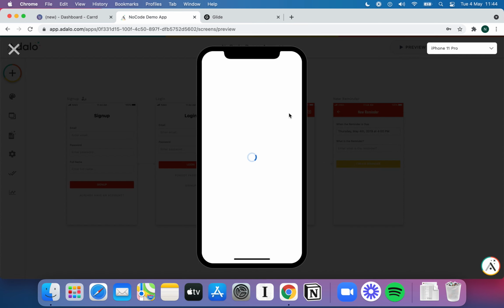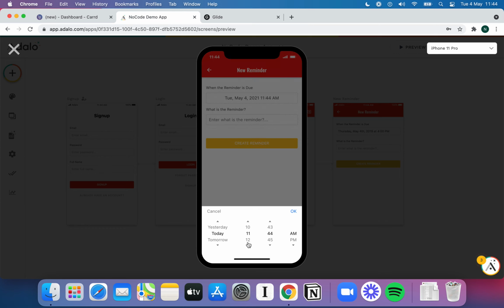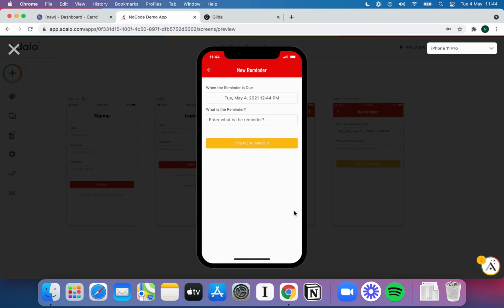So anyway, if I pop back to my preview, I'm here on my home page. It's designed exactly the way I did a second ago. I'll hit create new reminder. Okay, I'll say that's due on Tuesday, May 4th, and maybe change the time a little bit. We'll say it's due in an hour. We'll say, what's the reminder? Remind me to film a demo of no-code tools. And I can hit create reminder.